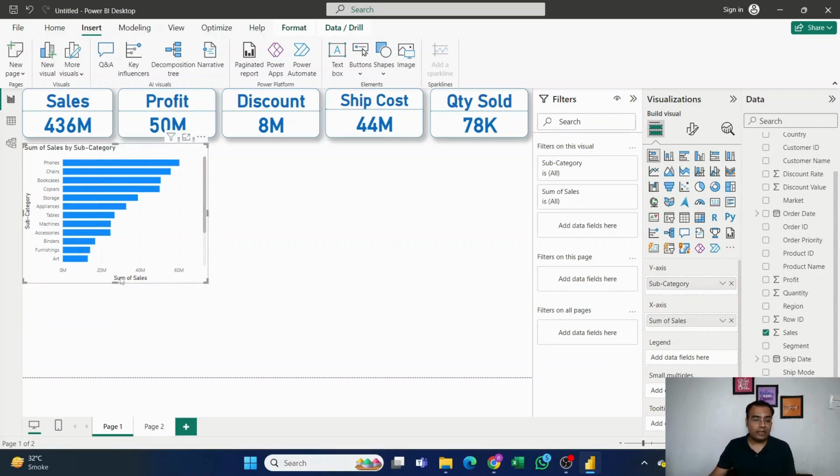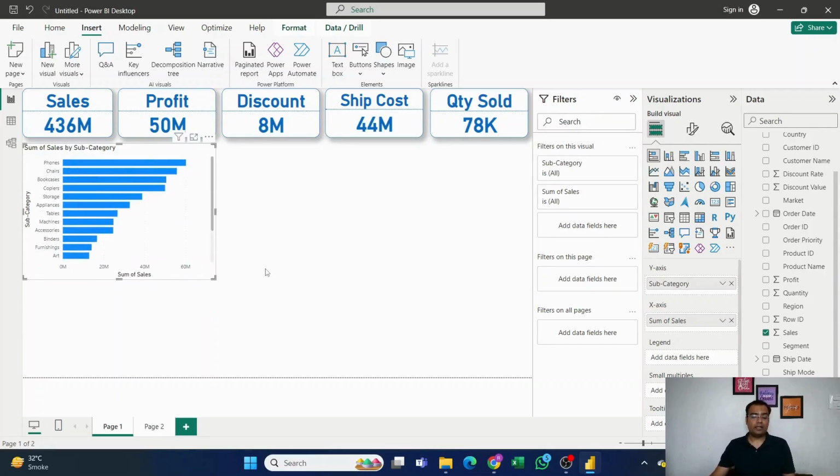Now see, as I told you, the x-axis will always be at the bottom. In sum of sales, the x-axis is at the bottom, and for the y-axis I have put subcategory. This is the stacked bar chart that I have created. As I told you, every visual has two parts: one is build visual, one is format visual. Right now my visual is built, but let me format it as well.